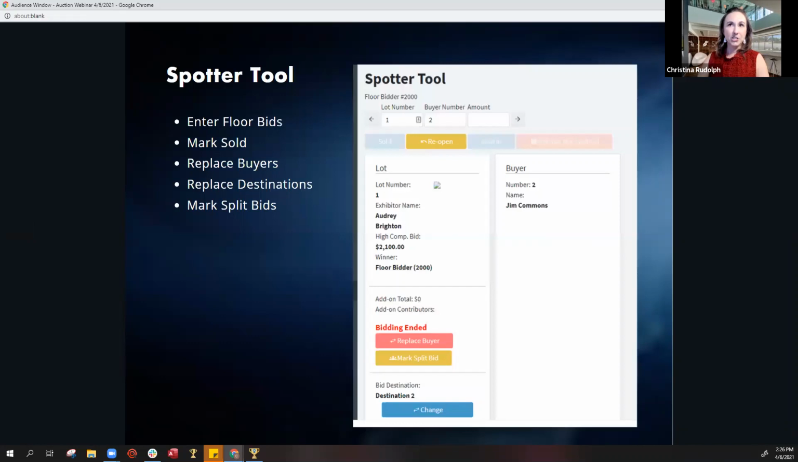I get a lot of questions about the spotter tool. I wanted to spend a little bit of time on that today. The spotter tool is the hub for all things auction. This is where, in a live auction setting with a live auctioneer calling things, you are going to be entering your floor bids. You're going to be marking your lots sold. You're going to be replacing buyers, replacing destinations, and even marking split bids.